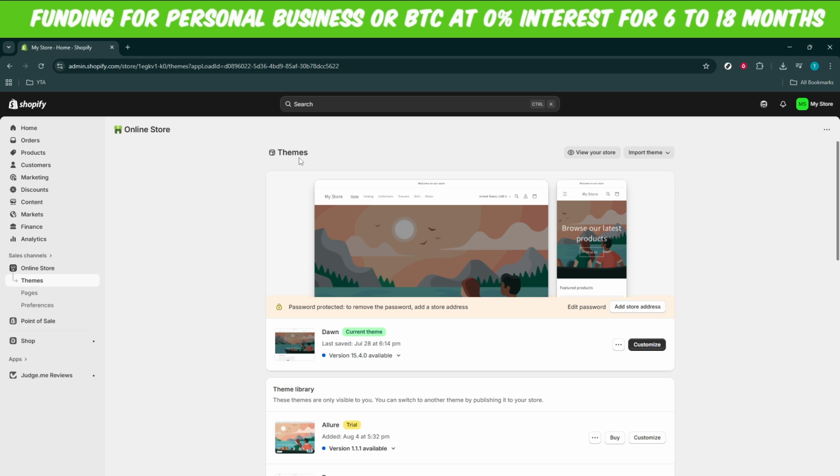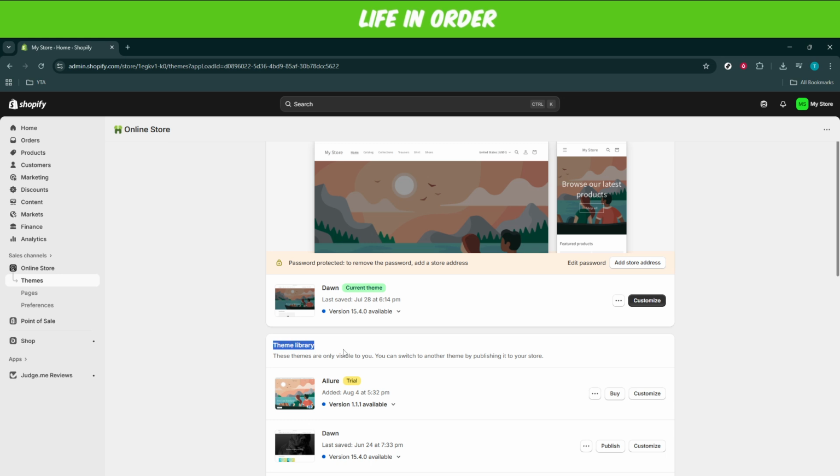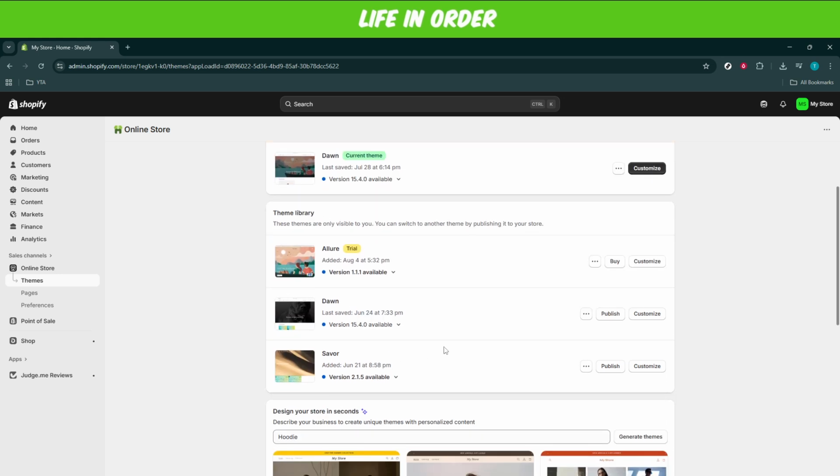Once you're in the Themes section, you'll notice an option labeled Theme Library. This is where all your installed themes are kept. Click on Theme Library and it will display a list of all themes that are currently available in your shop. This area is particularly useful if you plan on exploring various themes before settling on the perfect fit. It also allows for easy management and switching between different themes without disrupting your live site.